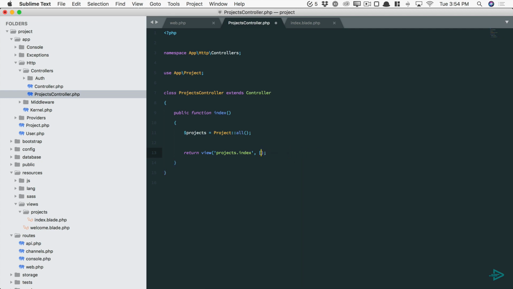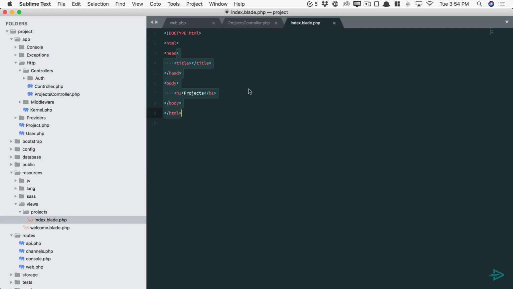Or, as we learned, you can also use a compact function if you like that. I find developers are split down the middle on this, so it's up to you. Either way, the two are identical. So now that we've passed projects to this view, we can simply iterate through them. Let's say for each projects as project.